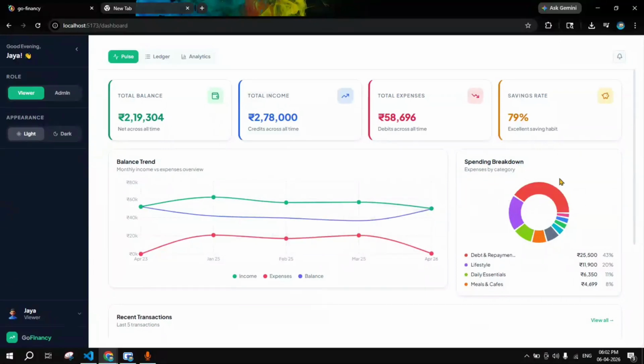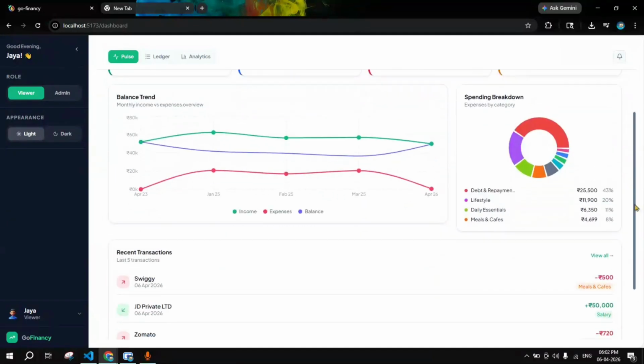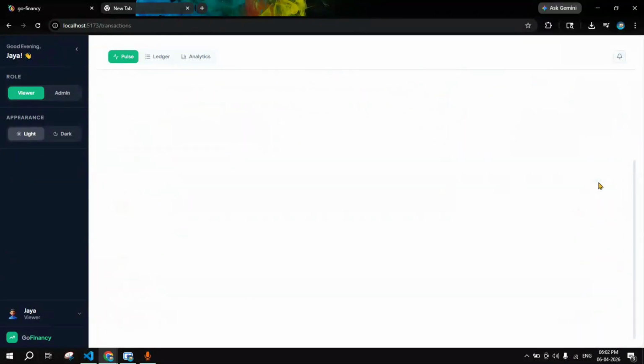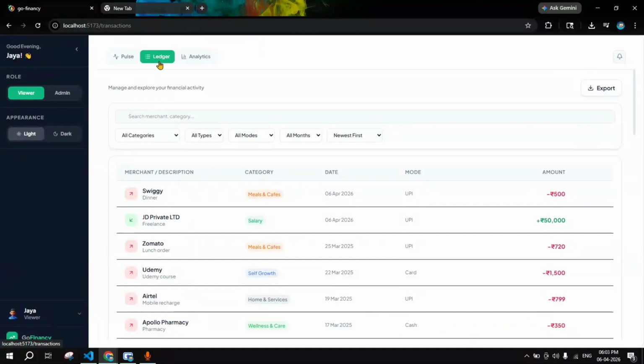And next is the spending breakdown donut chart that shows the different types of expenses like debts and repayments and lifestyle. The spending breakdown changes, this donut chart shows. Then on scrolling here, we can see the recent transactions. It shows the last 5 transactions that have been done by the user. Here you can see the all option. On clicking that, you will get to the ledger page.